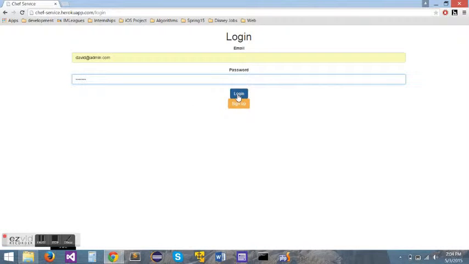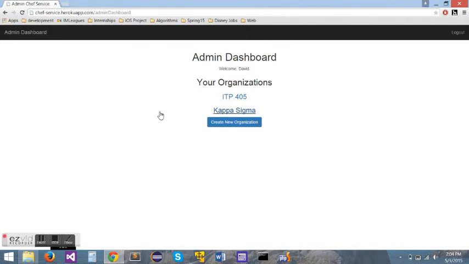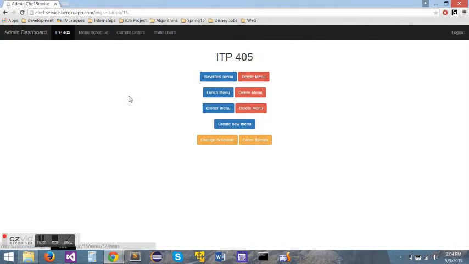So first I'll show you the admin side, and the username is david@admin.com, and password Laravel. It's in the README, so you can check there. So here you have your dashboard with your organizations. An organization is just a company or a customer. So let's try our ITP 405 customer or company.